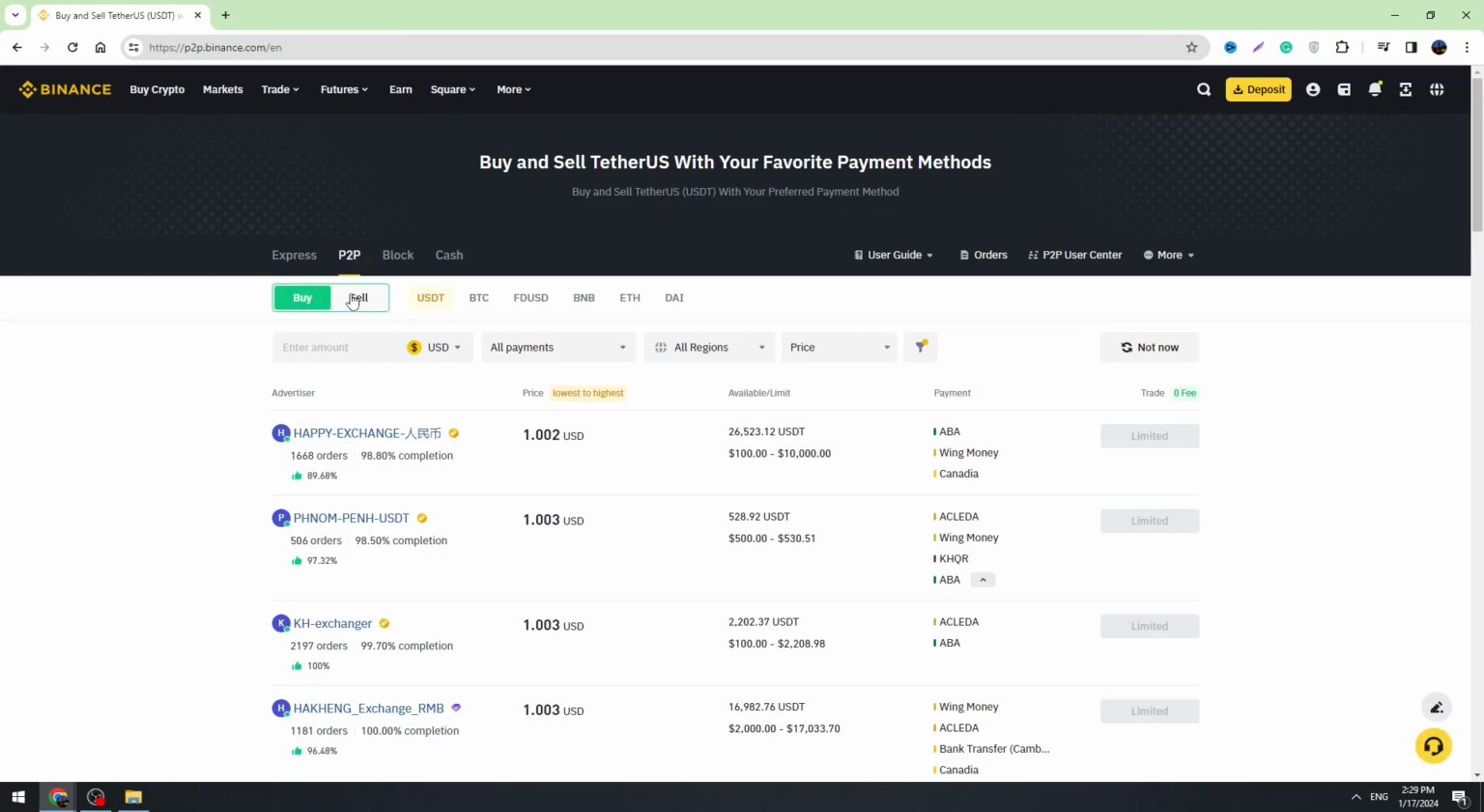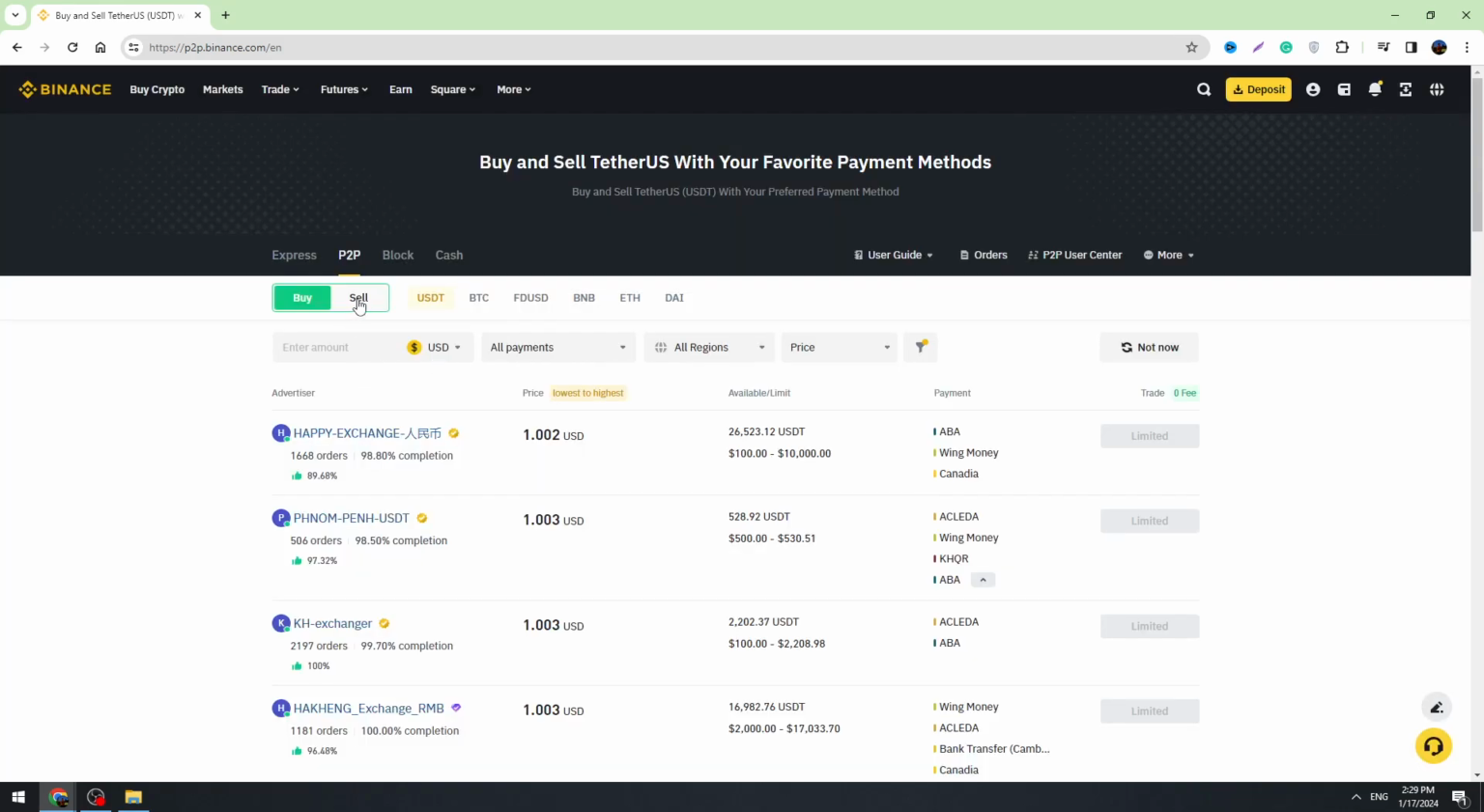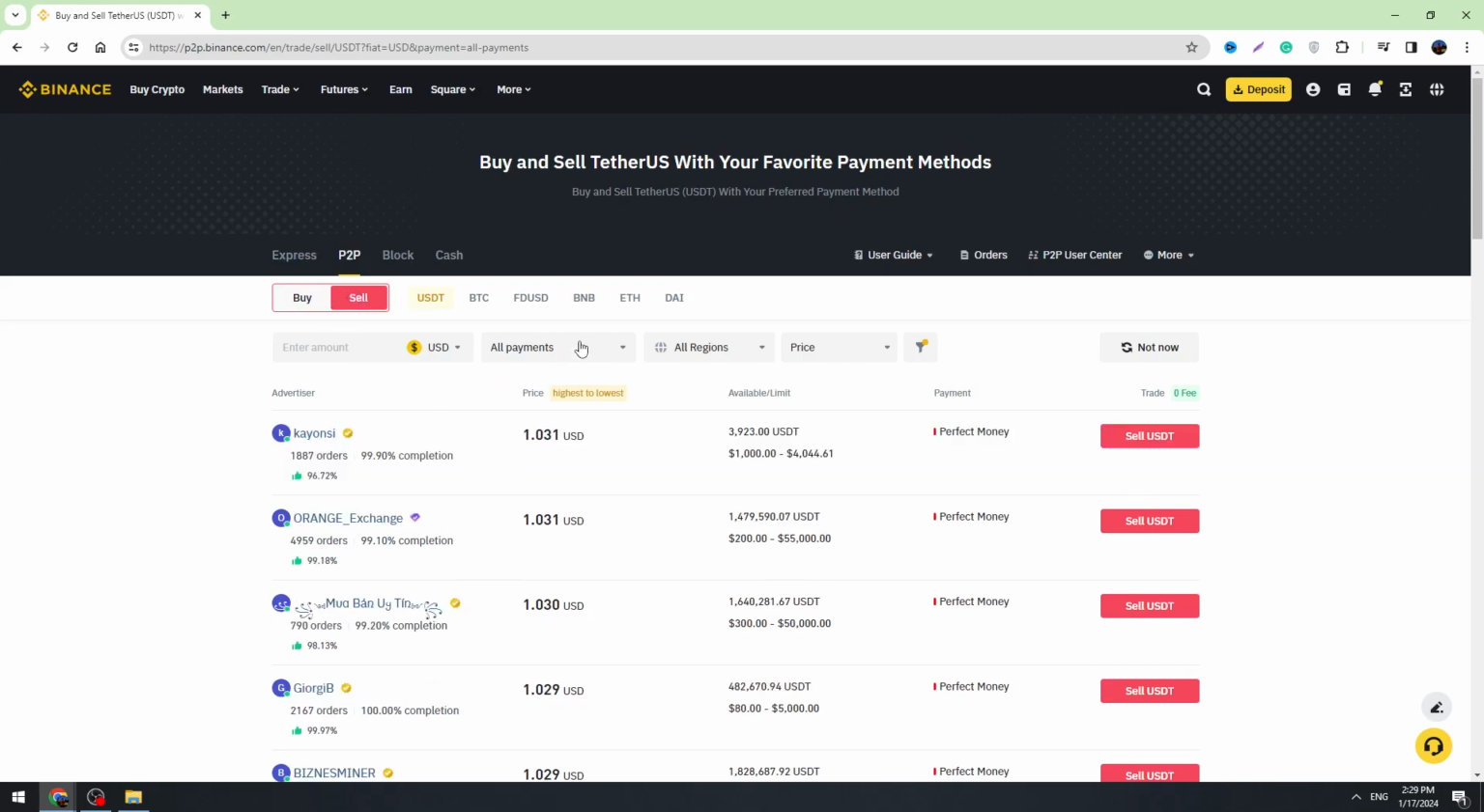and here you need to select sell. Here you need to select sell because we are selling our USDT and we need to receive USD on our bank account. So you need to select the currency. There are a lot of currencies, so most likely you need to select USD. You need to select the payment methods right here because there are a lot of payment methods. So you need to select your bank.